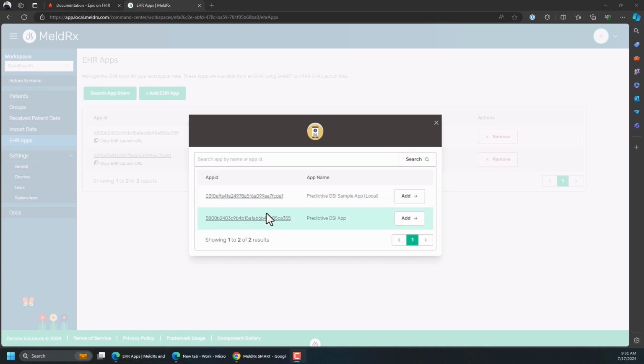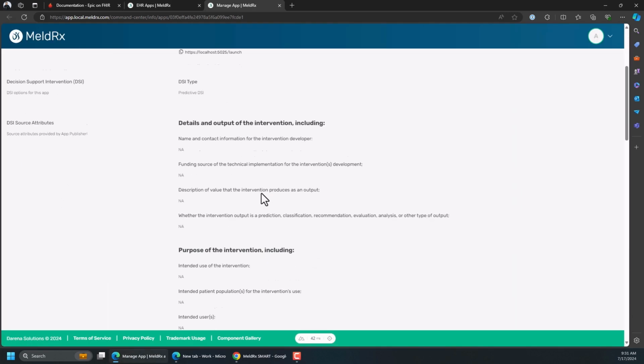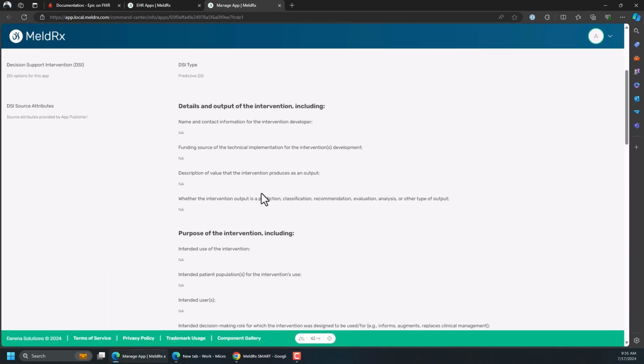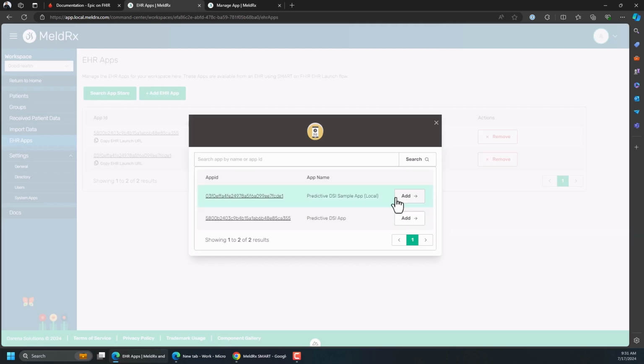One of the requirements that is required as part of B11 is that as I am searching for these apps, I am able to actually view the same details that were published by that app developer. Again, these are referred to as source attributes. So as an organization user, I can review all those properties before I add that app and make it available to my organization users. And if I'm okay with it, I can go ahead and click add.